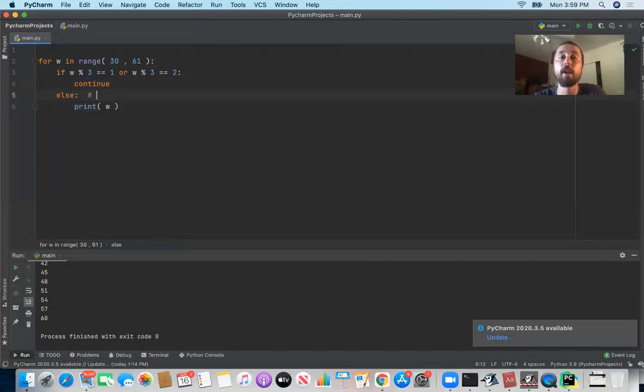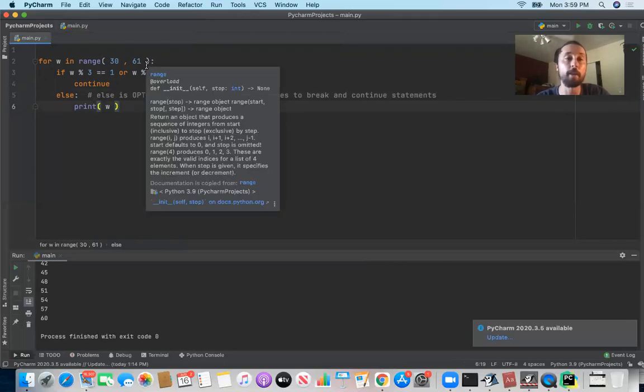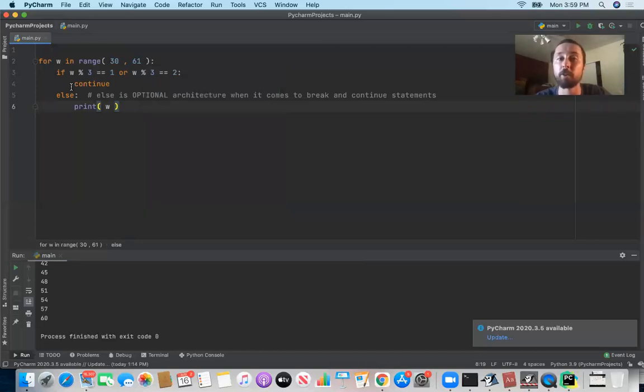So this else is optional architecture when it comes to break and continue statements. You can play around with that and think about it on your own conceptually, why that would be the case. If you're ending the current iteration of the loop, then there would be no difference made as if you said else or not, because it's already going to skip it.